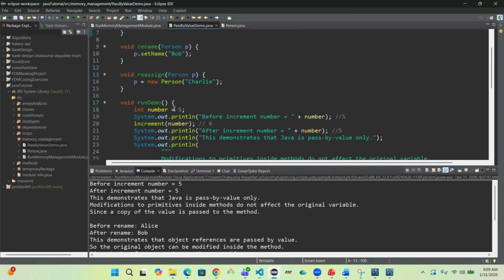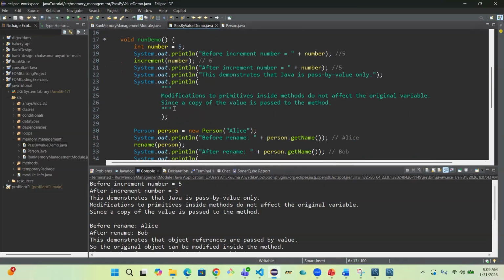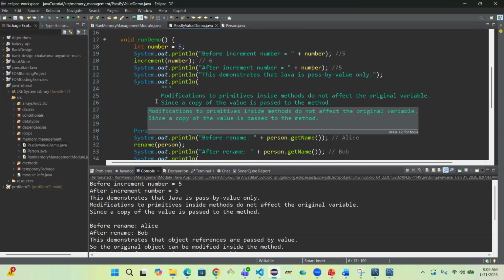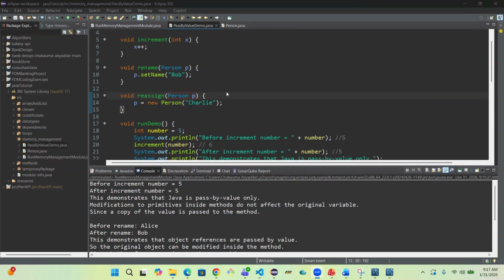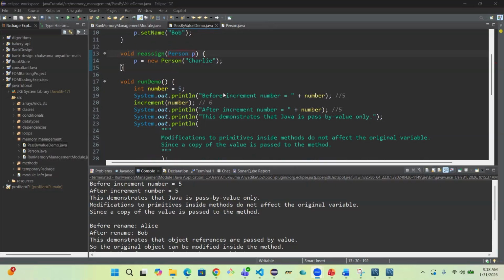So let's go through our run demo method, because this is how we're going to demonstrate that Java is a pass-by value language. So let's run this demo and see what we get. But before that, this is what we can expect to get.